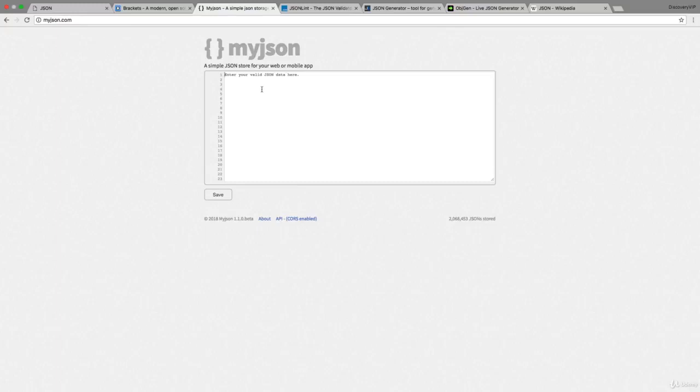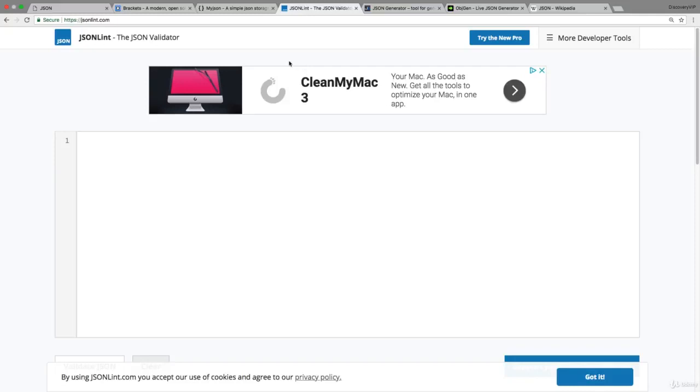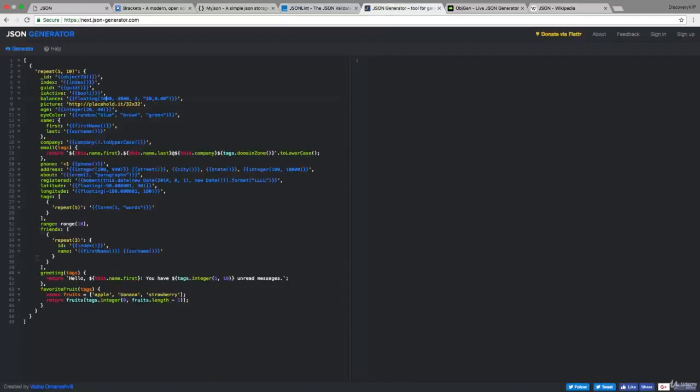There are some other resources that we're going to be using. So myjson.com gives us the ability to create a JSON file, store it online, and then of course we can grab that within our code. So I'll show you how to do that as well. There's JSON Lint. There's a number of these available online. And this is a really good one because you can paste some JSON in there and you can see if it's valid.